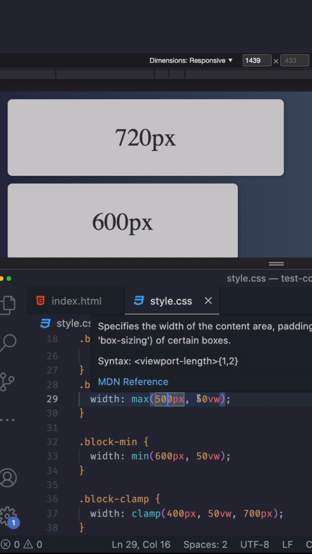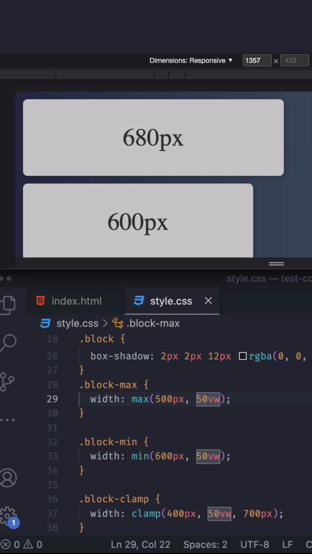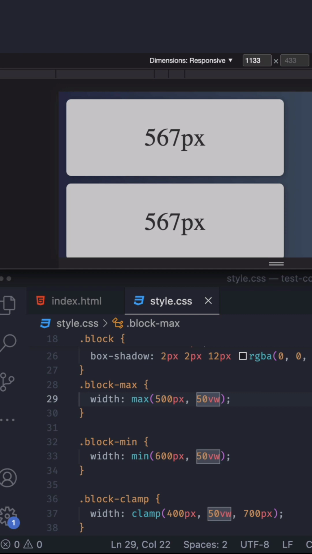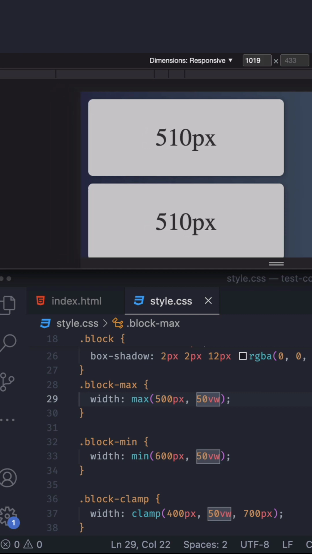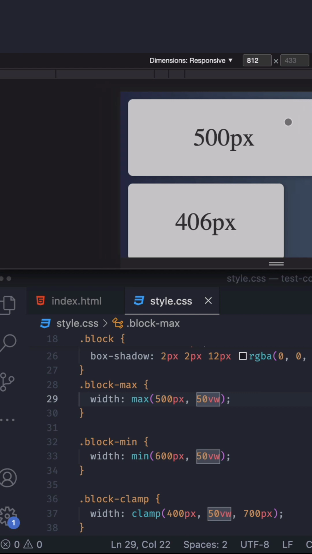Or this is saying 50% of the viewport. So right now, 50% of the viewport is larger than 500. And you can see it's half of the viewport right here. So it's correct. So if we go down and we keep going down, at some point, 500 pixels will win this battle. Let's keep going. And it's going to stay there. So the function is saying, right now it's larger than 50% of the viewport. So we will keep the 500 pixels, and that's the winner right now.